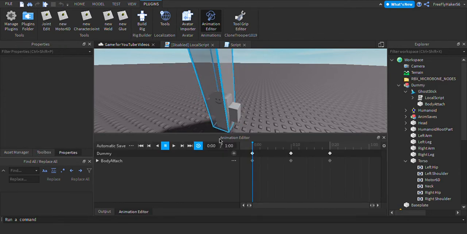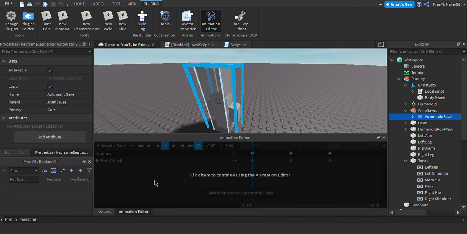Now make your animation, and this is mine just from the other video, where it pretty much makes it spin forever and ever, and this is what's going to play. So I got this right here, just so that you guys know how to get the animation ID. Set it as action, go to publish to Roblox. Name whatever you want. I'll call it spinning stick animation.